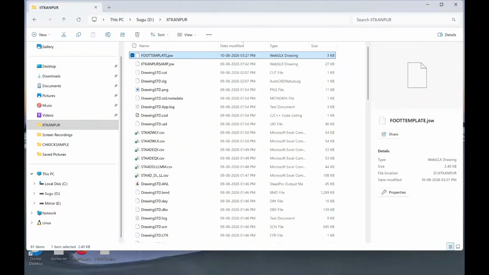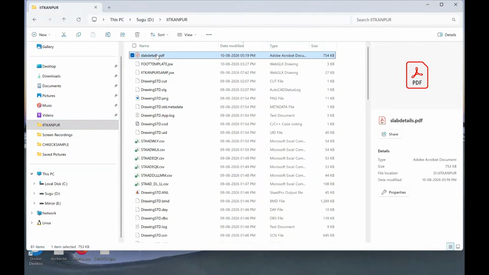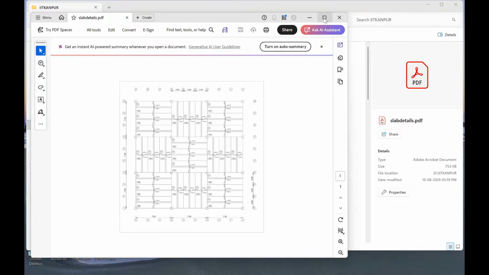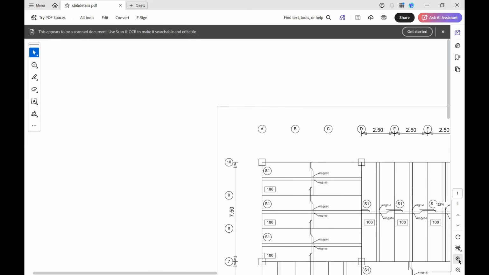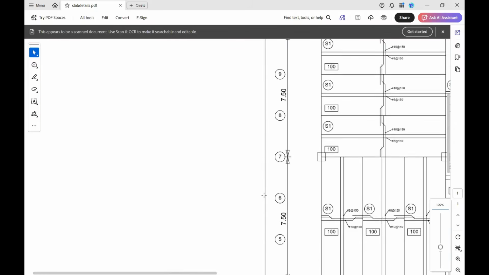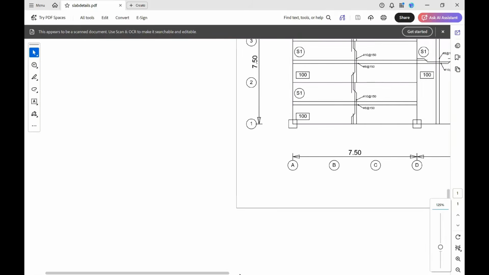Now open the PDF file and see the details. You can send this PDF file to the client for printing and field use. You can similarly take a plot of beam details, column details, footing details, column and footing location drawing to the required scale, and 3D views into PDF plot files. Thank you.